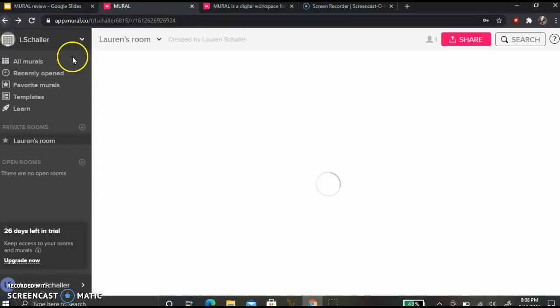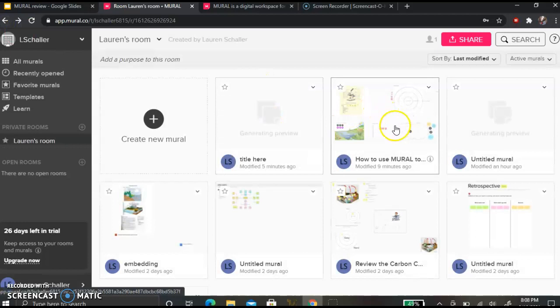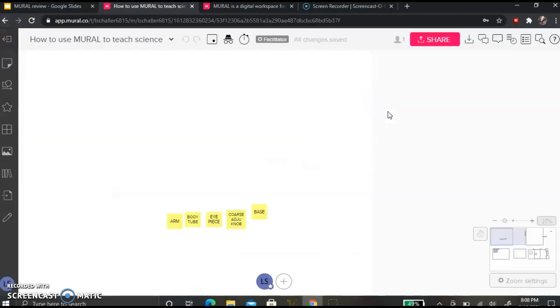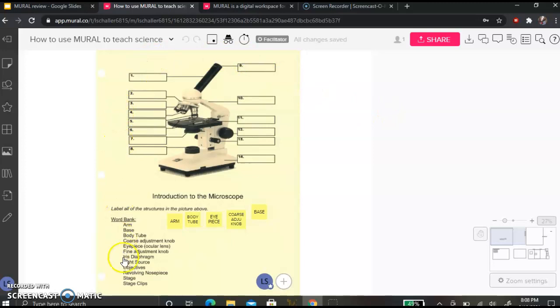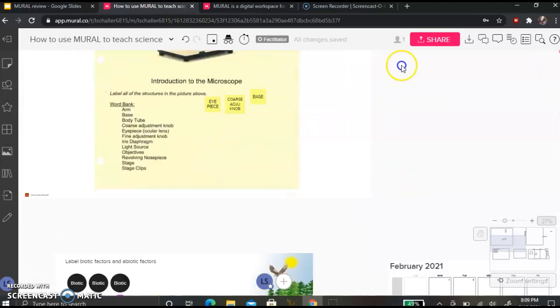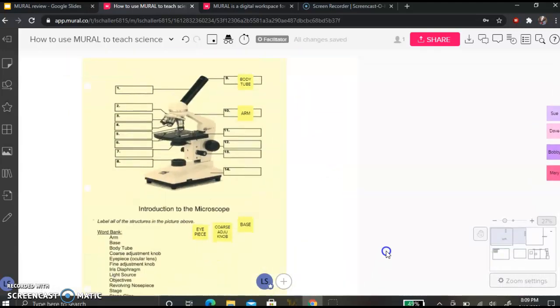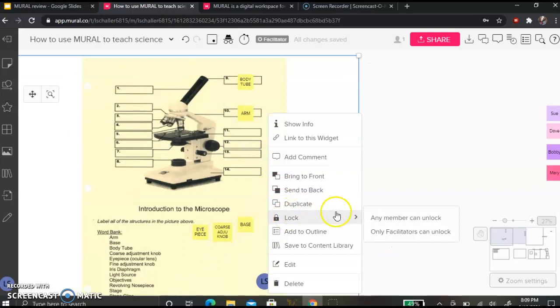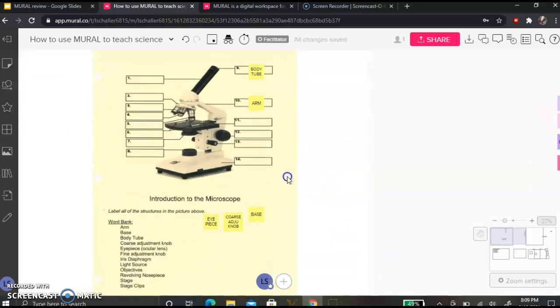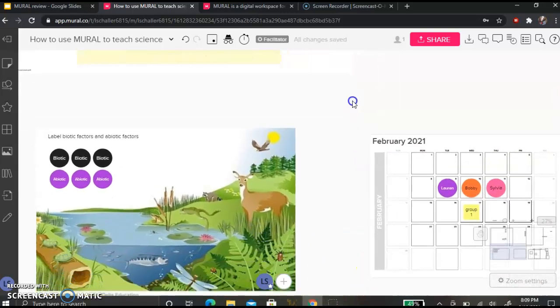But if we go back to the one that I created, how to use Mural to teach science, I had some fun with this. So I imported this handout of filling in the blanks of the parts of the microscope, and then I created these sticky notes. So the students can move the sticky note and be like, okay, this is the arm of the microscope, here's the body tube, or maybe they could create their own stickies to do that. And I could lock this down so that the students aren't accidentally moving it. So now the whole board is moving.